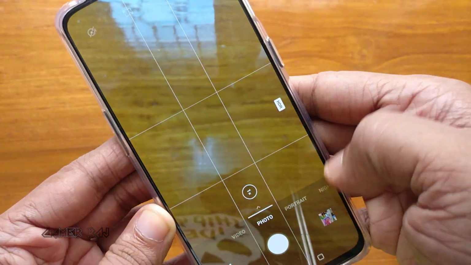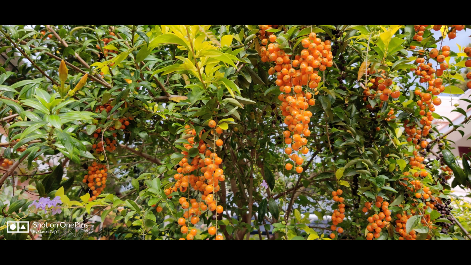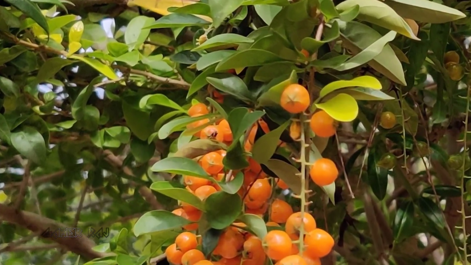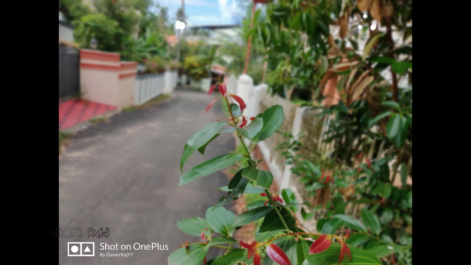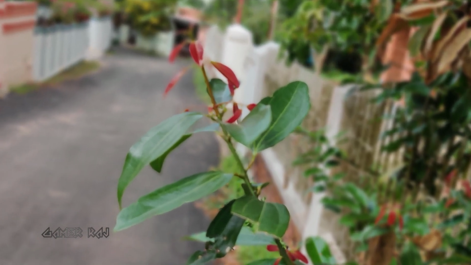Now let's see some camera samples. I will be zooming into the samples. A rear cam shot, a rear cam portrait, another rear cam portrait, a rear cam portrait with beautify.